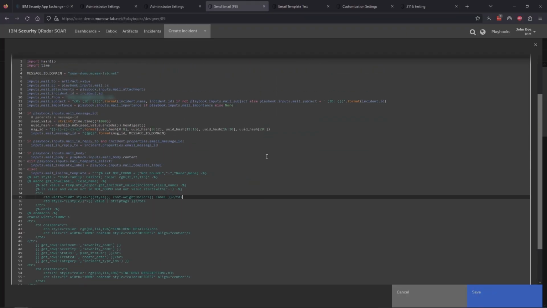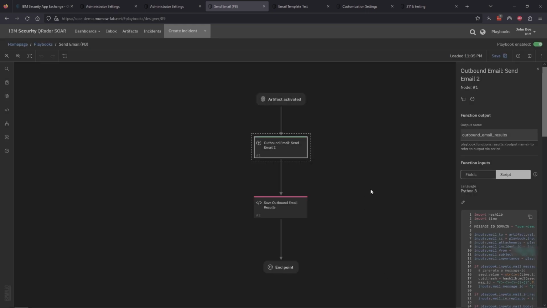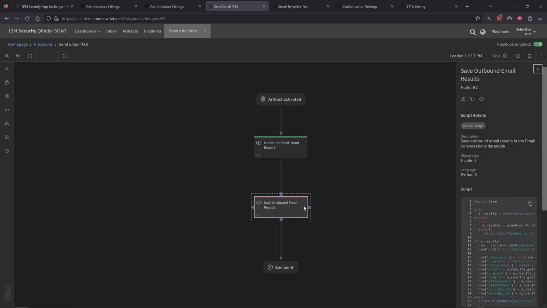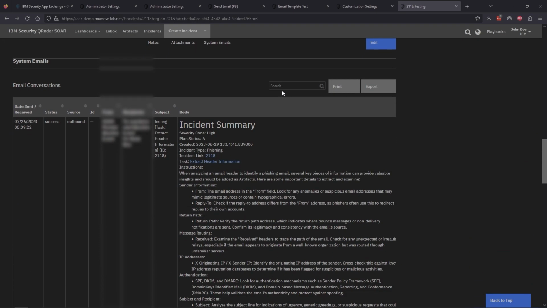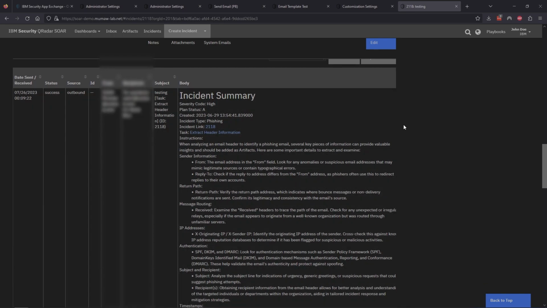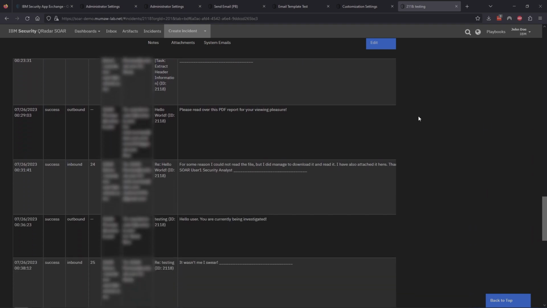All right, back here, once we get this built out, then what we're actually going to be doing is going to our save outbound email results. This is going to establish our email communication. And what I mean by that is if we take a look at our incident here and scroll down to the bottom section, we have this ability to keep track of our email conversations. These email conversations can track both the emails that are sent and the emails that are returned.